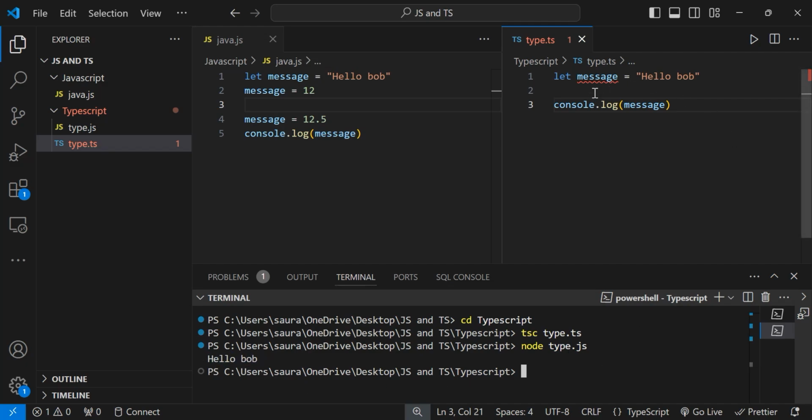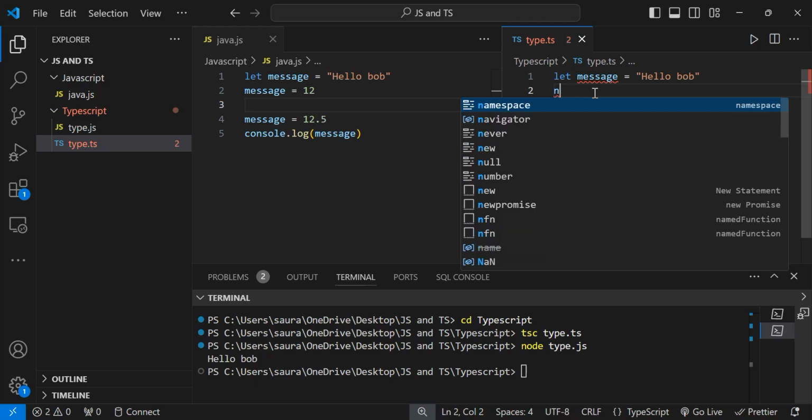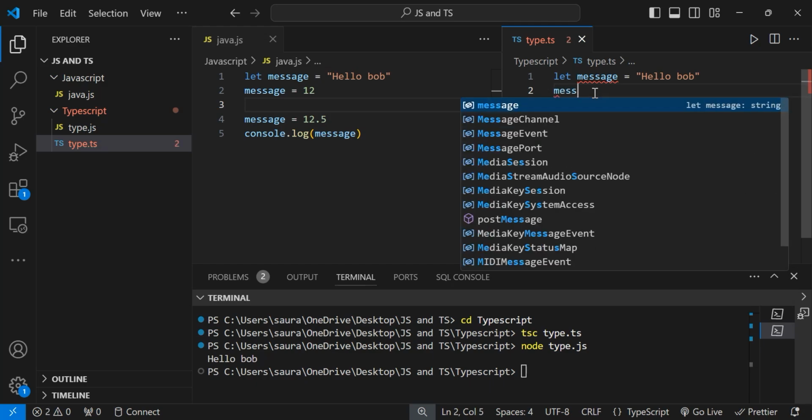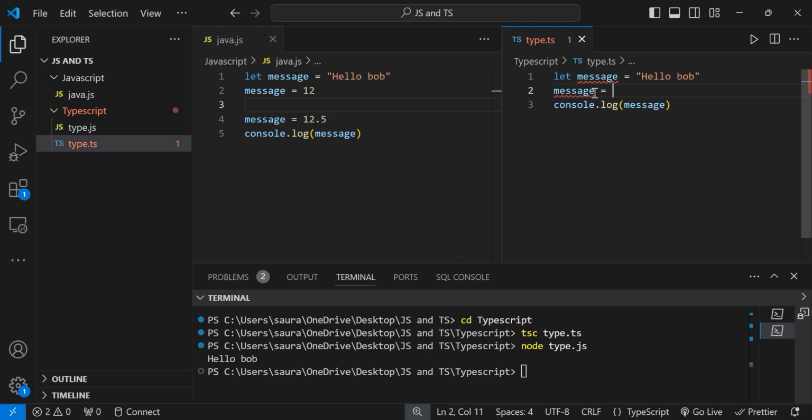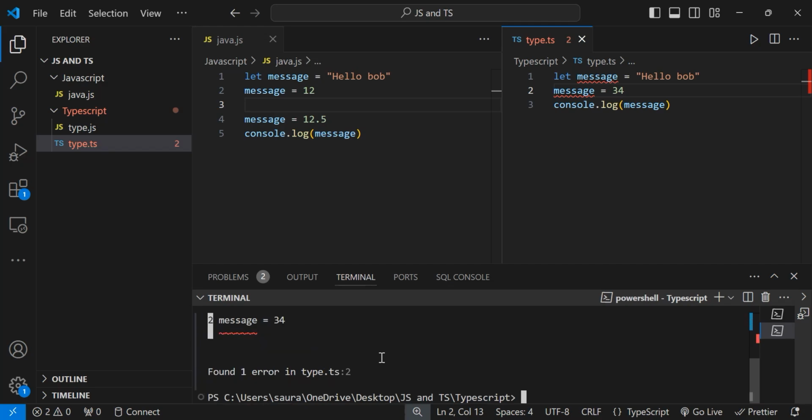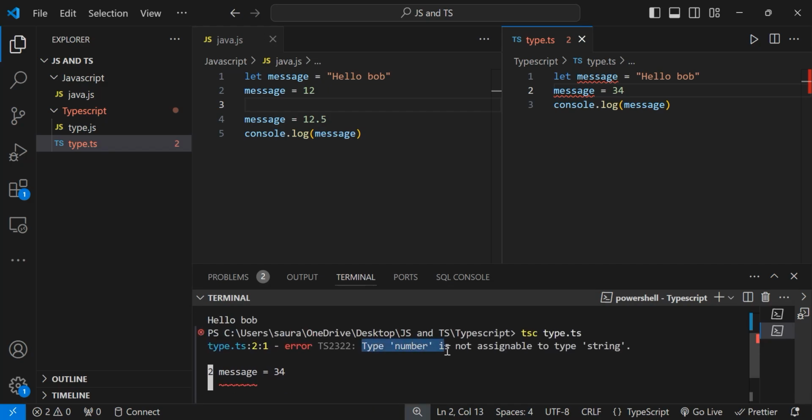And now let's assign another value to this. So type here message equal to, and here assign the number 34. And now let's again execute. So type here tsc, then the TypeScript file type.ts, execute this. And this time you can see it shows an error: type number is not assignable to type string.